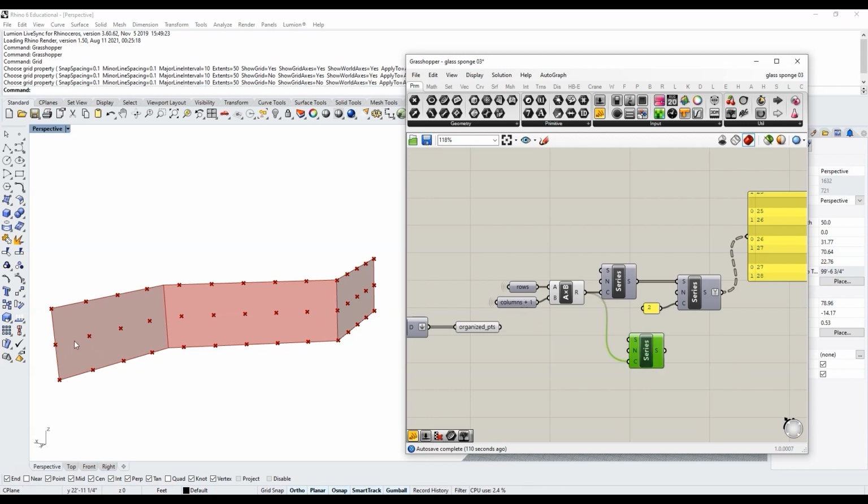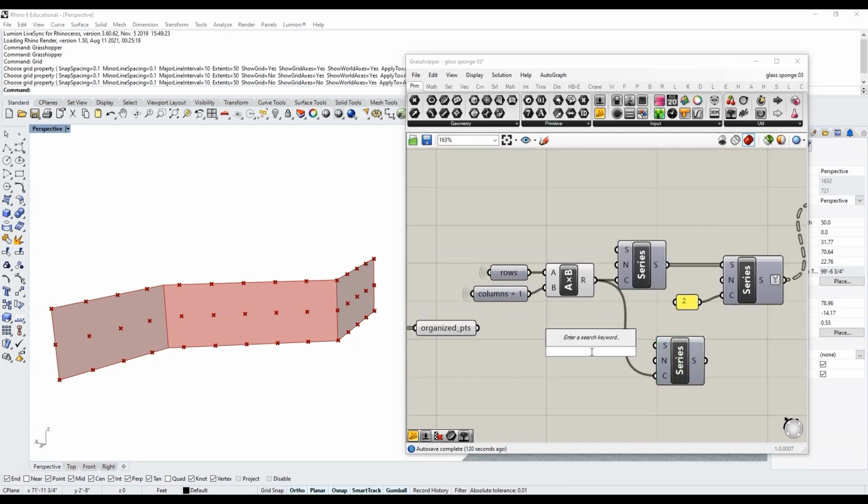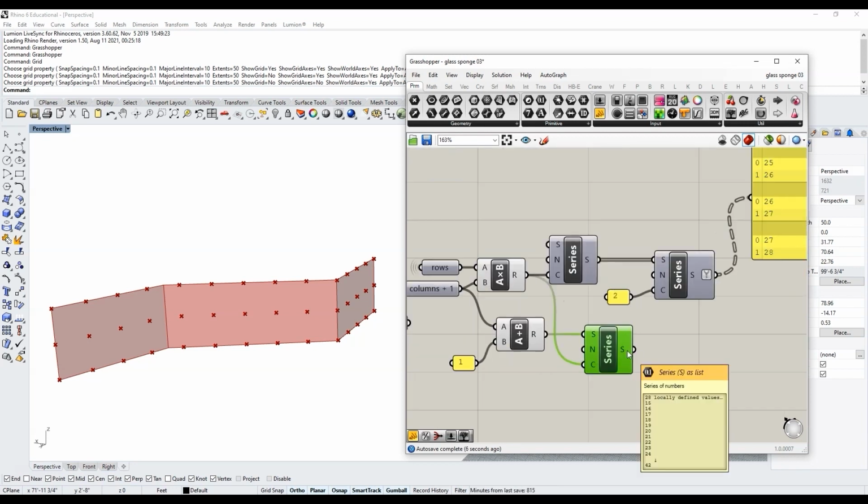Or actually, I want to start at 15, because instead of 14, 15, we're going to go 15, 14. So the first item should be 15. So I'm going to get an addition, and then 1, I'll plug that in, so this is 14 plus 1, output should be 15. And now we have a list from 15 to 42.